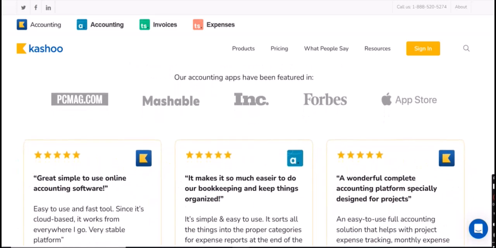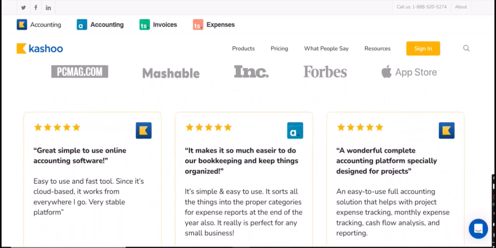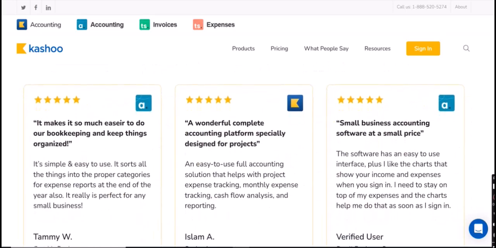Educate yourself and your team. If you have employees who access your Kashoo account, ensure they are also aware of security best practices.